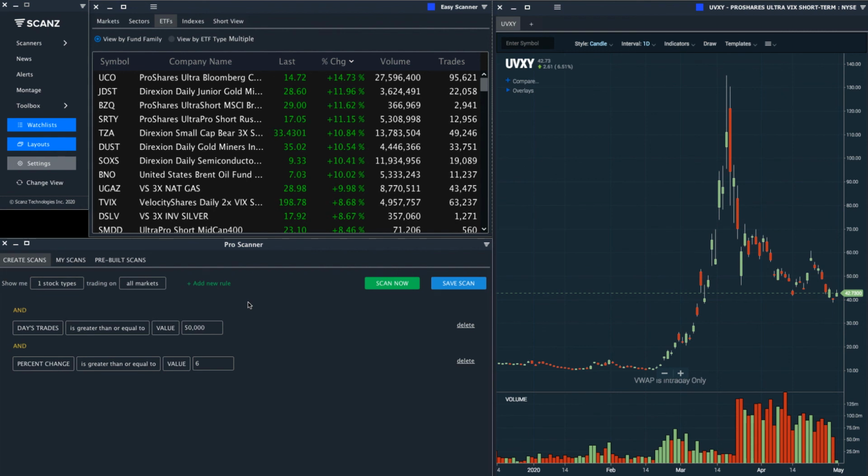For example, if I was looking for swing trades, I might incorporate moving averages into my scans. If I was looking for ETFs that were overbought or oversold, I might use the RSI. I can add as many different rules as I'd like and continue to scan. The results would be updated in real time.